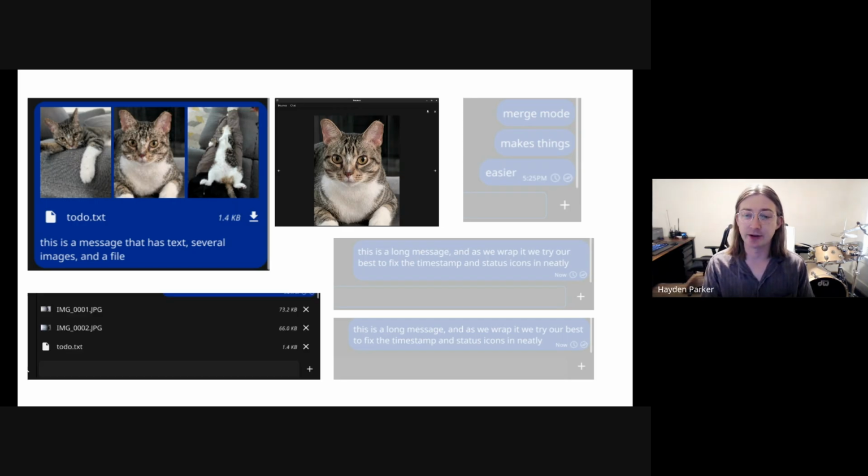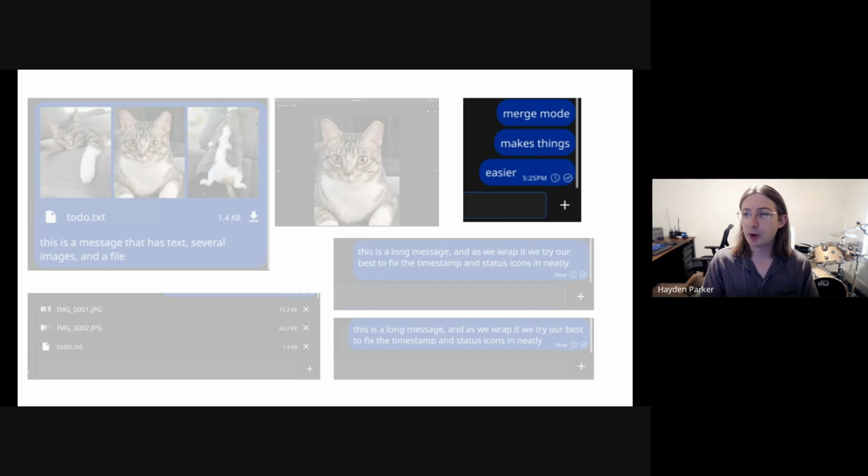And when you go to add files, there's another custom widget for that. I call it a pending message attachment. You can see at the bottom, I've added a couple images and a file, and you can remove them, see their size. If there's a lot of them, you can scroll, etc. So that is cool.